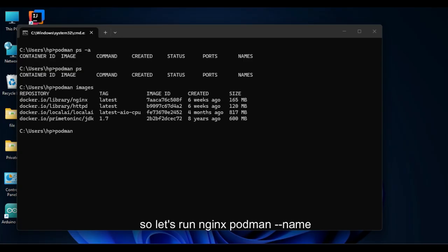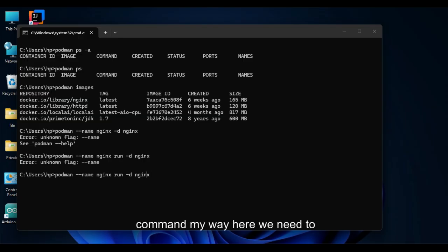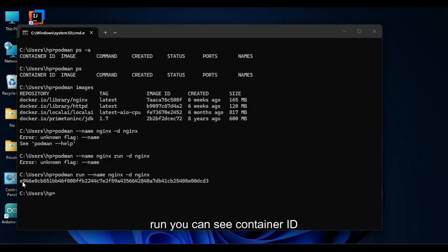So let's run Nginx. Podman, hyphen name, here we need to pass the container name, nginx, hyphen d. Now we need to pass our container name as well. So we need to pass the image name. So here we need to use nginx. So let's run it. My bad. We need to also add the run command. My bad. Here we need to run hyphen d. Now it will run. You can see the container ID is generated.